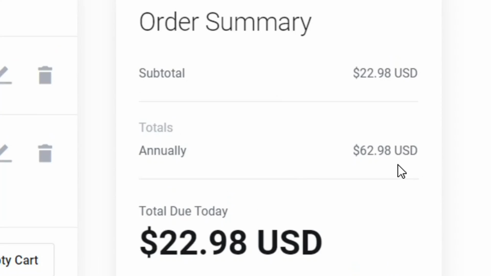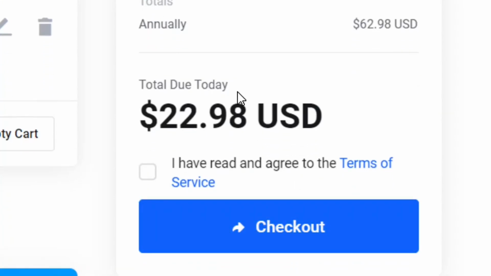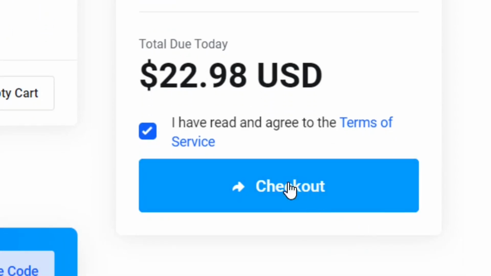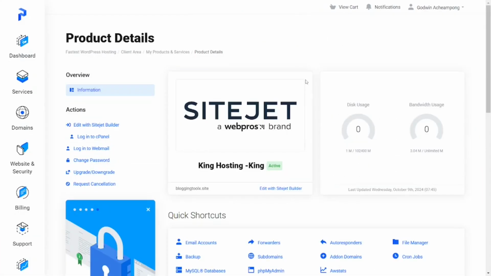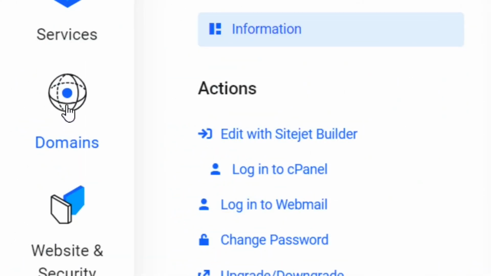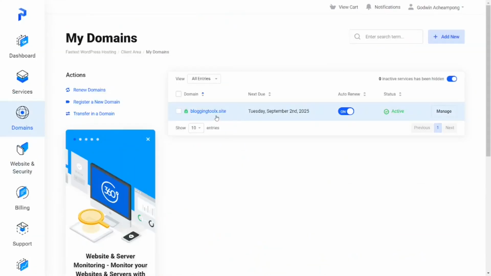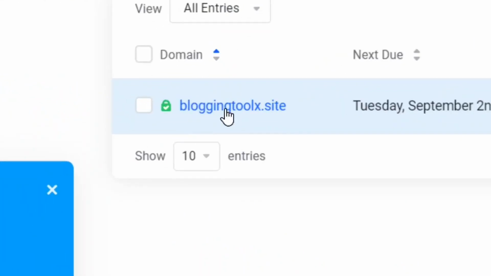So when you are okay, simply check the box to agree to their terms of service, and all that you have to do is simply click on check out. Good. So after making the payments and everything, simply come here to the domains and click on the domains, and then from here you are going to see your domain name.